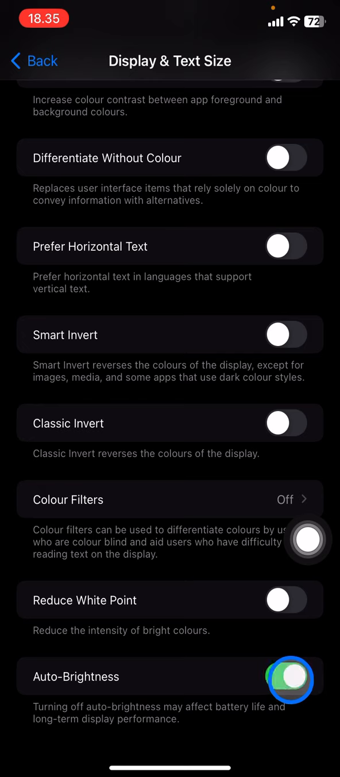Whenever you are in a situation with a lot of light, your phone brightness can be increased. And whenever your surroundings have less light, the brightness of your phone can be reduced automatically. That's it for today's tutorial.